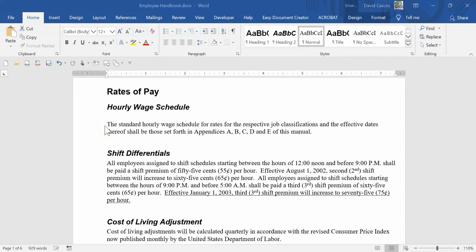In this 5-minute tech tip we're going to learn about something called quick parts. And quick parts are awesome. It's really one of my favorite things. You can use this in Word as well as Outlook.